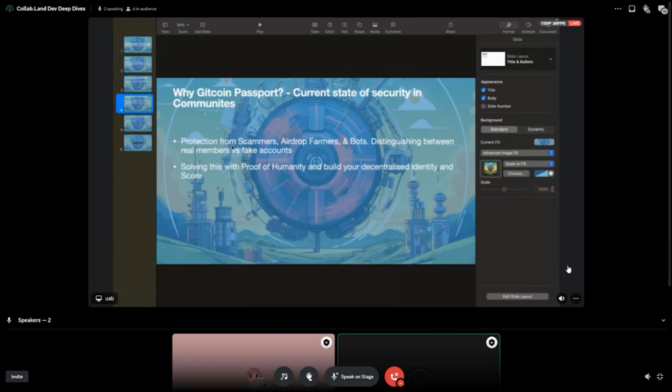Another important point is Gitcoin Passport does it in a very decentralized way. So you can build your proof of humanity, and you can build your decentralized ID plus score. It is a score that you are given when you work with Gitcoin Passport, and I'll show you just after this next slide how it works. So once you have that score, you will be able to verify in communities, and once you meet the threshold of the particular score, you'll be able to enter the community as well.